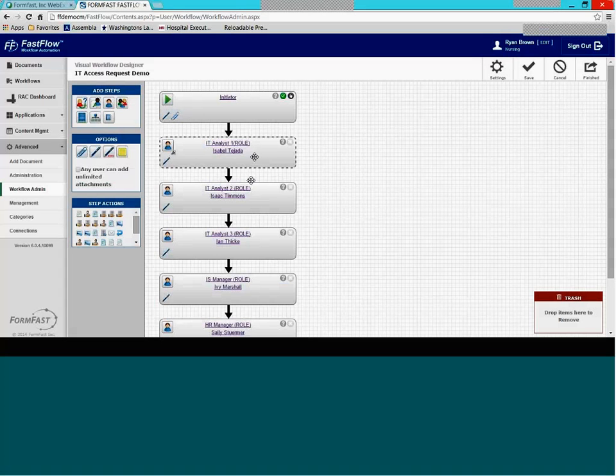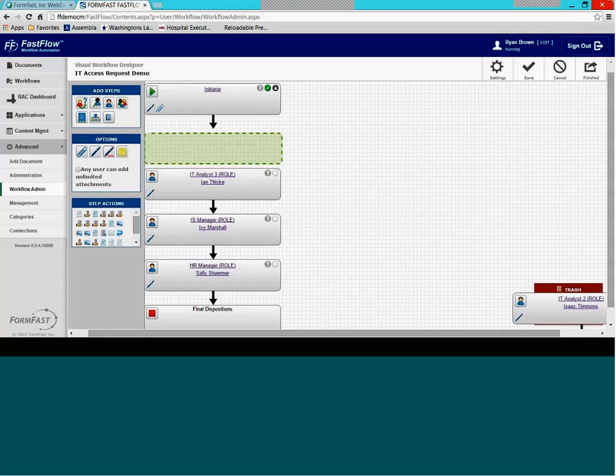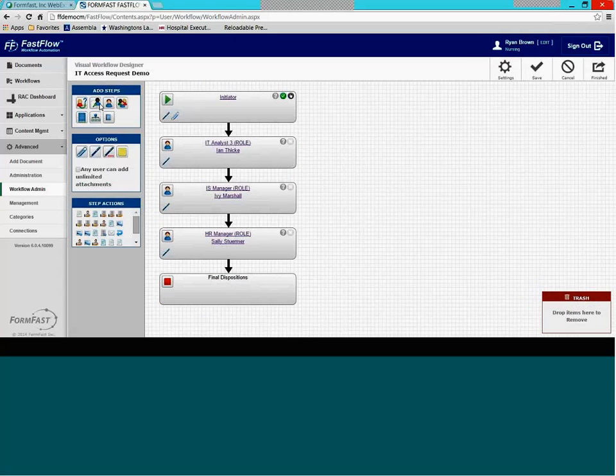Another example for creating your routes, rather than routing them to individual people, you could also choose to do group-based routing. So if I delete a couple of these routes here, up in my step actions here, I could choose the route based on prompting the user. What this will allow me to do is the initiator, when they fill out the workflow, they'll be able to choose a list of users from the drop-down list that you specify on who should receive the workflow.